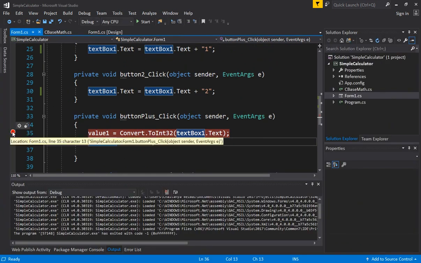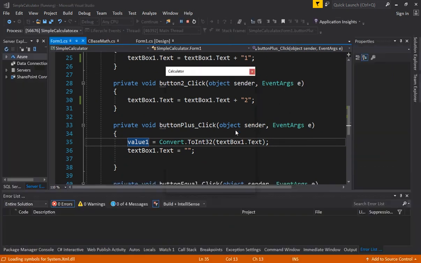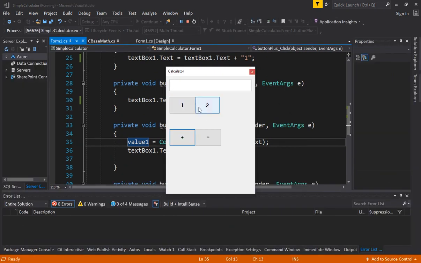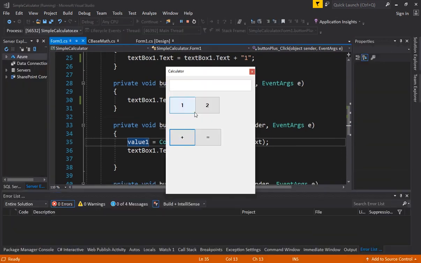Alright, let's remove this breakpoint and now let's run this. This is 11 plus 2 is equal to 13. It's working. Now let's try 11 plus 22, 33. Now let's try 111 plus 222, 333. And then if we add plus 1, 334, plus 2 is equal to 336. So as you can see, any number of digits are now working.